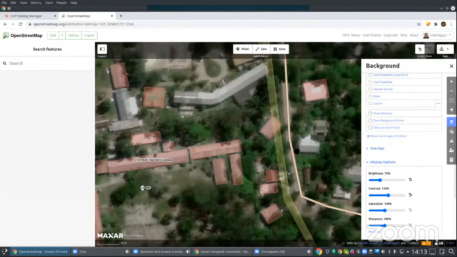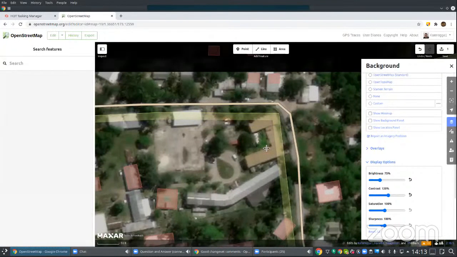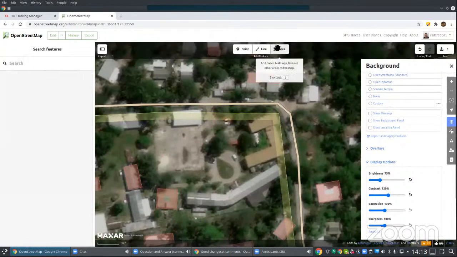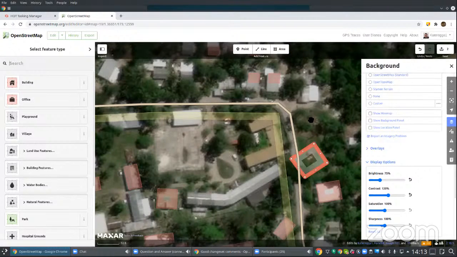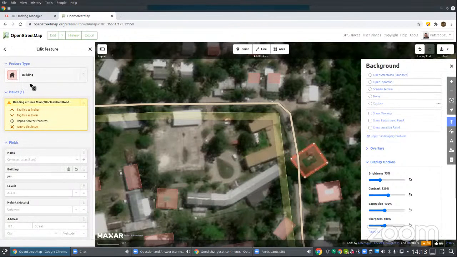draw a building and it is crossing another feature. Let me just try to replicate that. I'm just going to pretend there is a building here, just to show you that. I'm just trying to draw something. I'll not upload it, but just show you. If I try to tag this as a building, you're going to see several issues popping up here. It is telling me building crosses a minor or unclassified road.